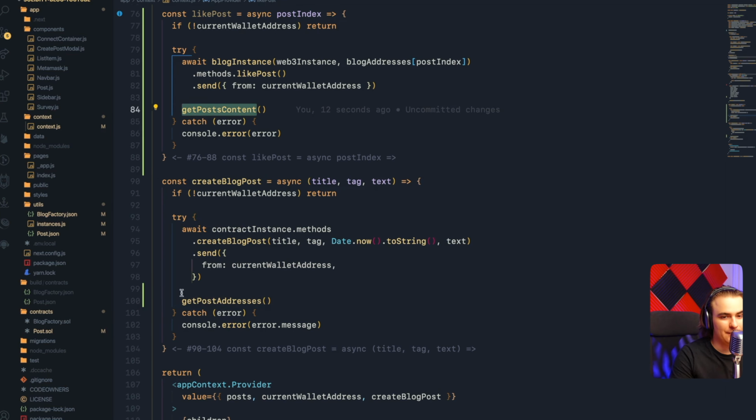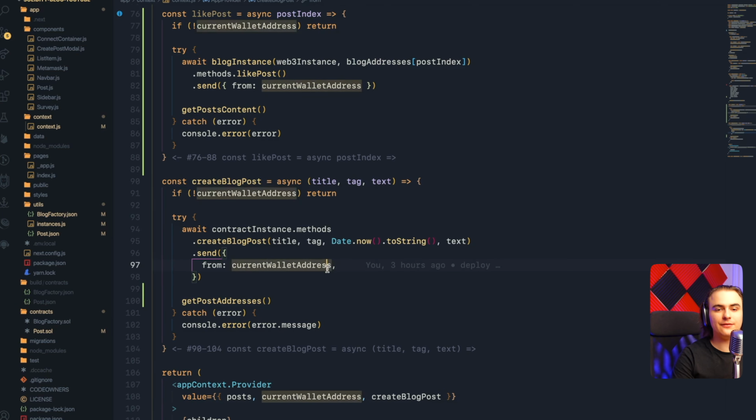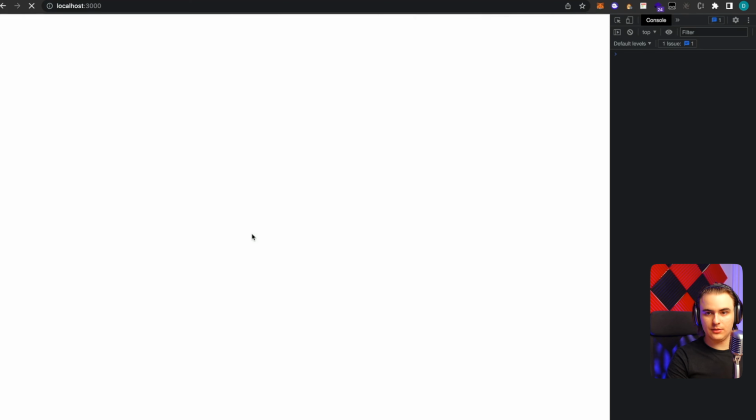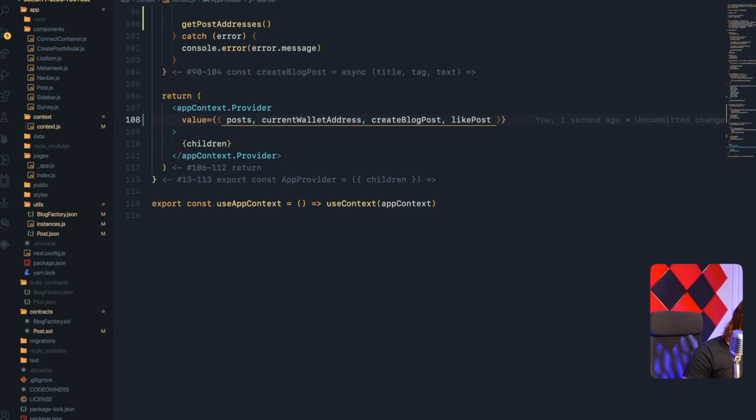So let's see if we need to do anything else. Yeah, we should probably connect that like functionality to the button. That would be a pretty good idea. So let's come down here, export that from there. And let's go into post.js.